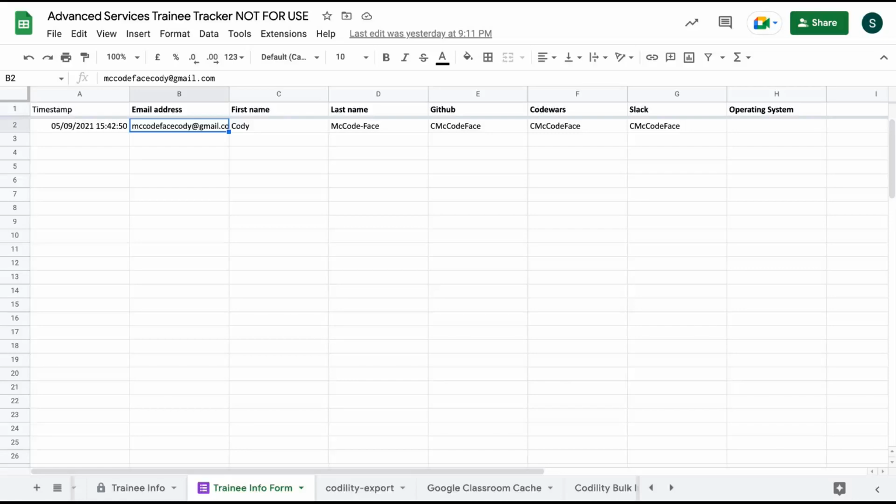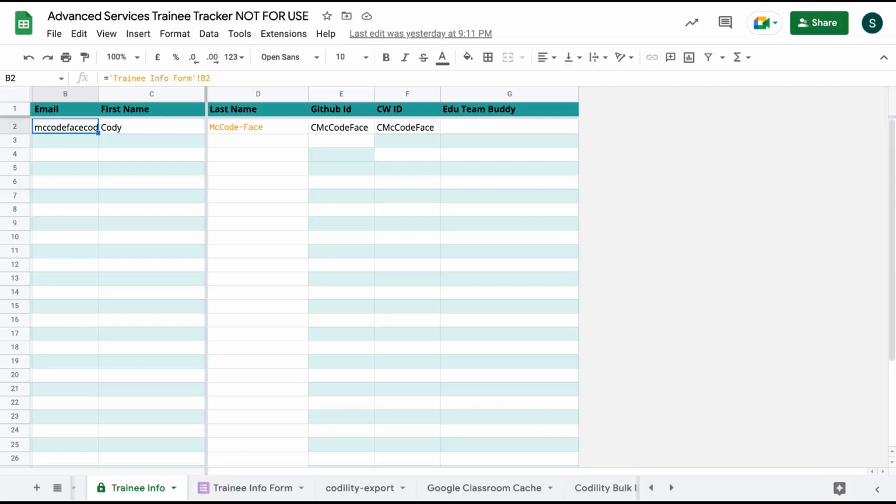This is column B. This is row 2 in column B. The address of this data is B2. Column B, row 2. Here is the referenced value, Trainee Info Form B2.